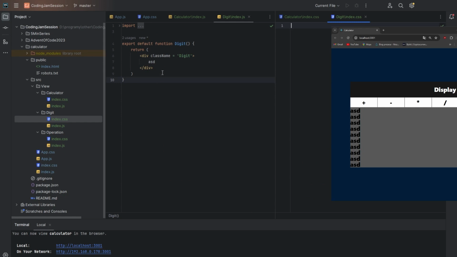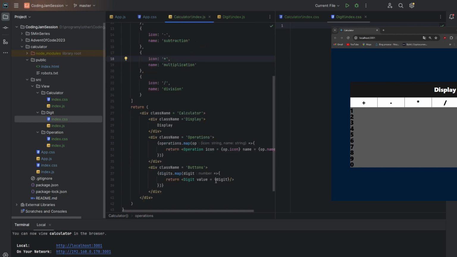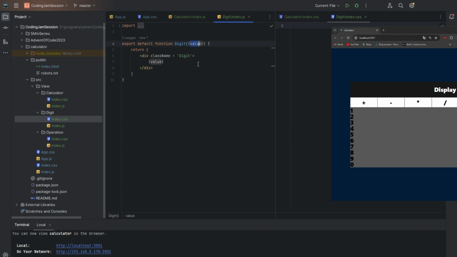So we can actually see. So our digit component is going to get the value and display this value here. I hope you're familiar with props. All we do is we pass the digit as a prop, the value, and we just extracted it in our digit component. So what we're gonna do is do some styling here.